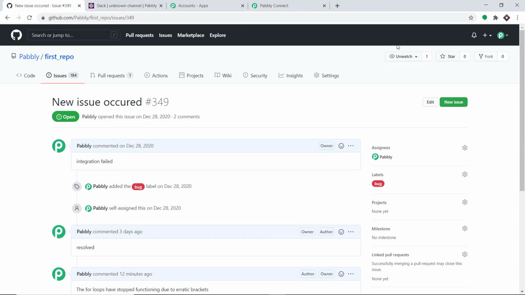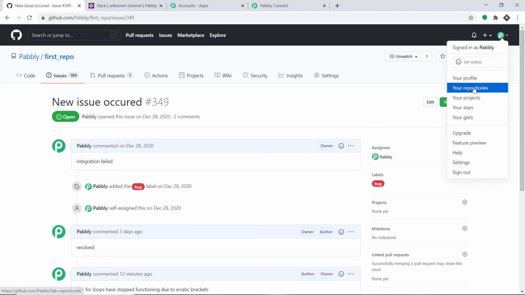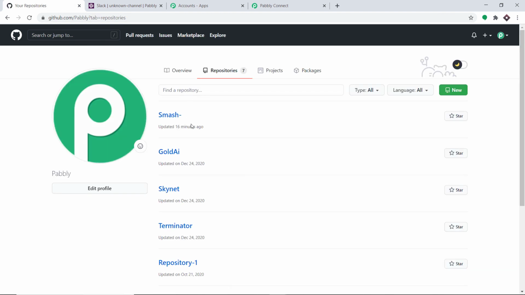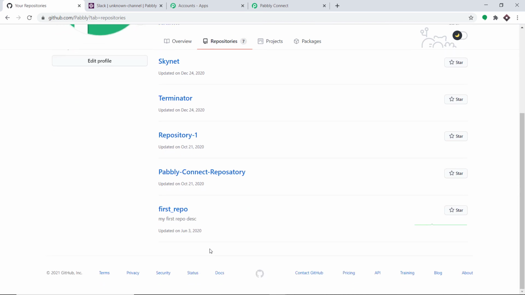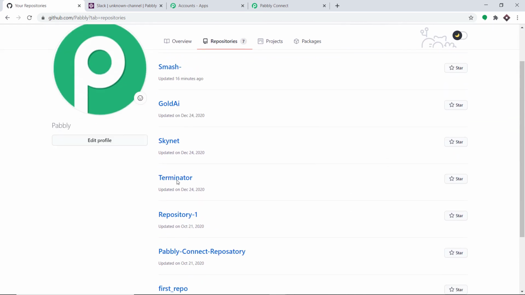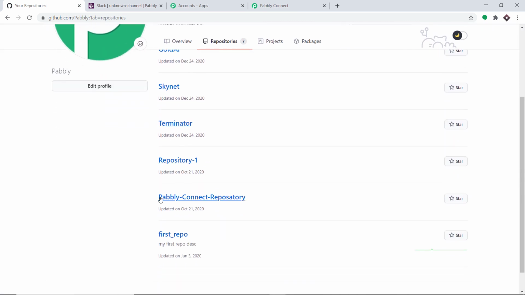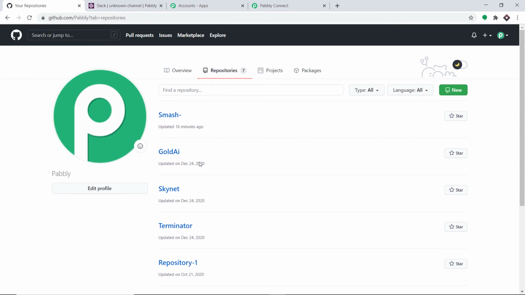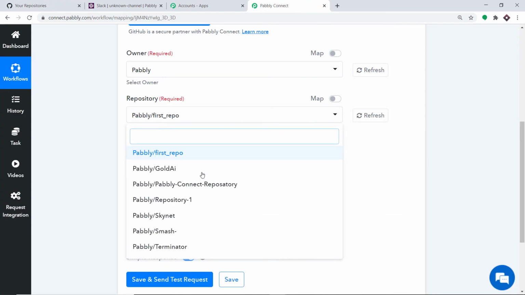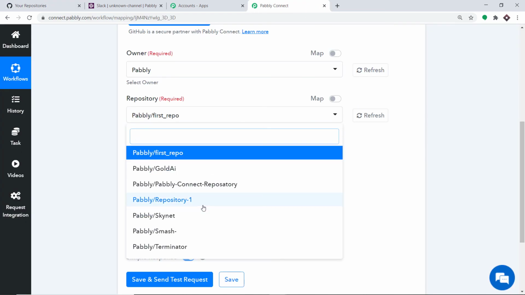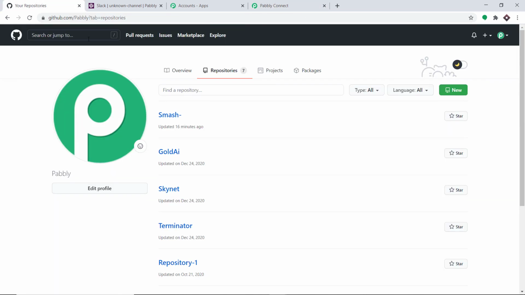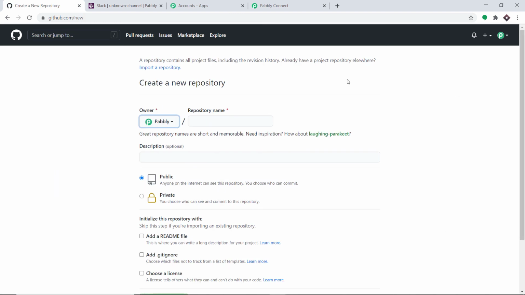So what if I create a new repository? So let me first show you all the repositories I have. So these are all the repositories I have. Okay, Smash, Gold AI, Skynet, Terminator, Repository 1, Pabbly Connect repository, all these are repositories in my GitHub. So basically all those repositories are being reflected here. This is because GitHub is now integrated with Pabbly Connect. So what I'm going to do here is I'm going to make one more repository. So the name of the repository is empty code or blank code.